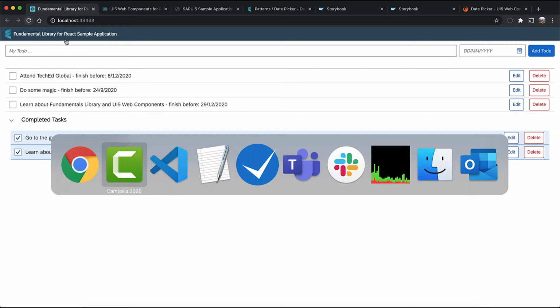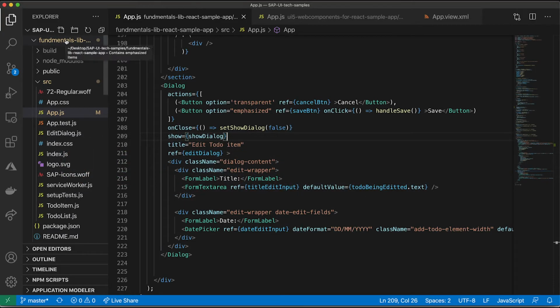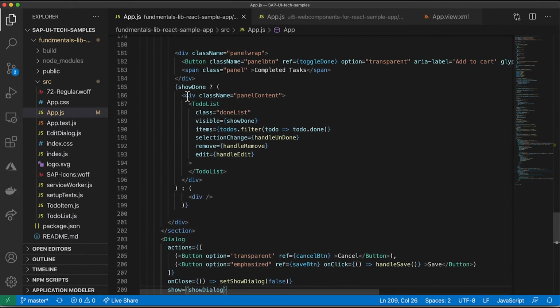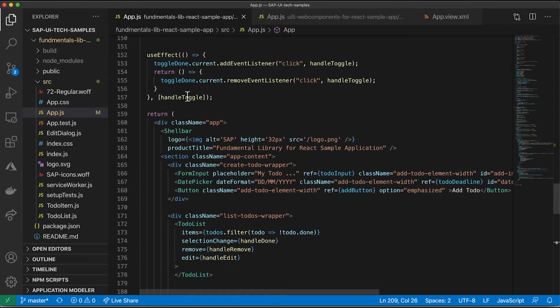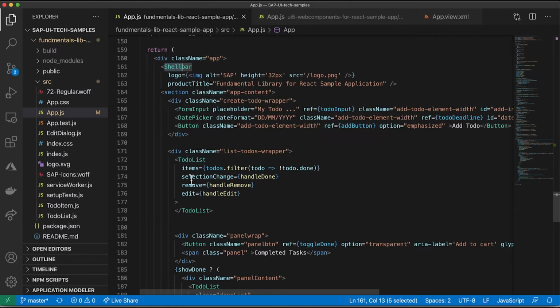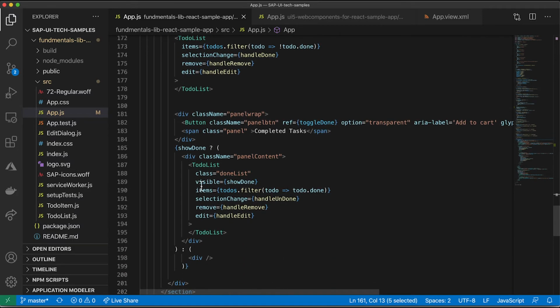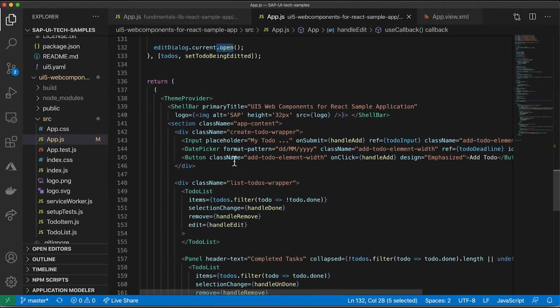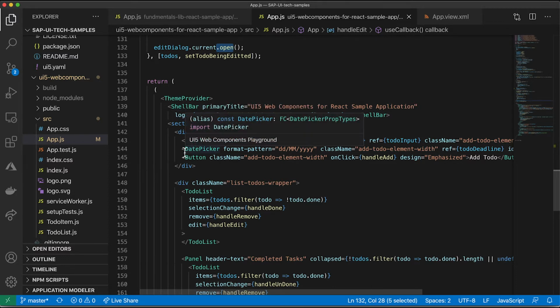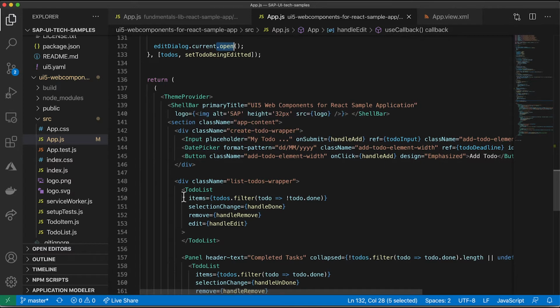Looking at the code of the applications, we first can have a look at the JSX React code that defines the UI for the fundamental library application. There is a shell bar, an input and a date picker to add new items, and 2 to-do lists, one for the non-selected items and one for the selected items. When we look at the design or the JSX for the UI5 web components for React sample application, this looks very similar. We have a shell bar, an input and a date picker to add new to-do items, and 2 lists here and here.